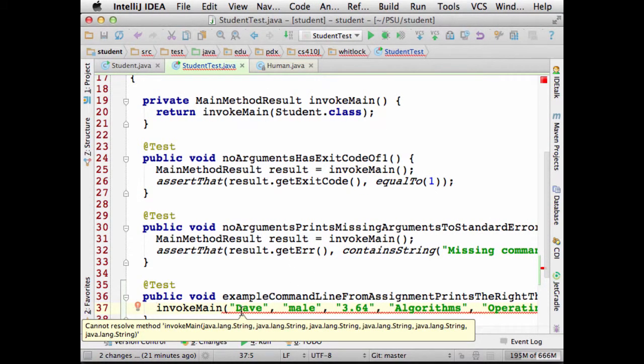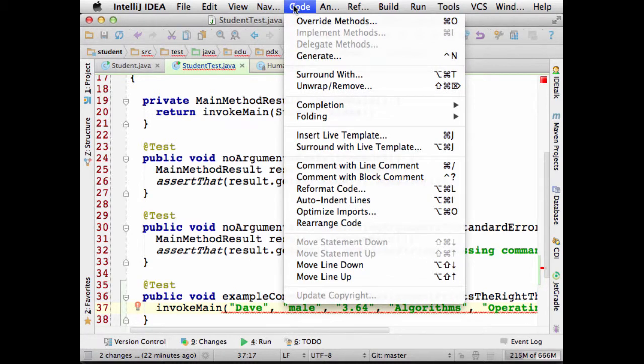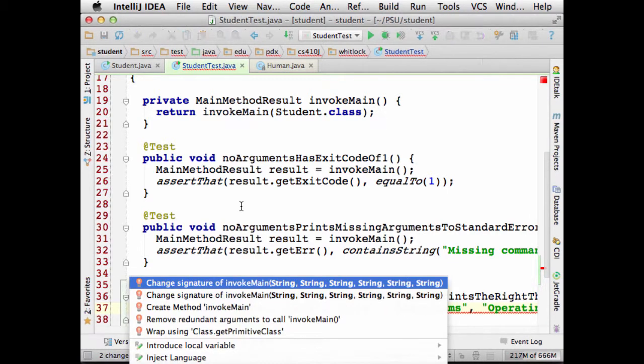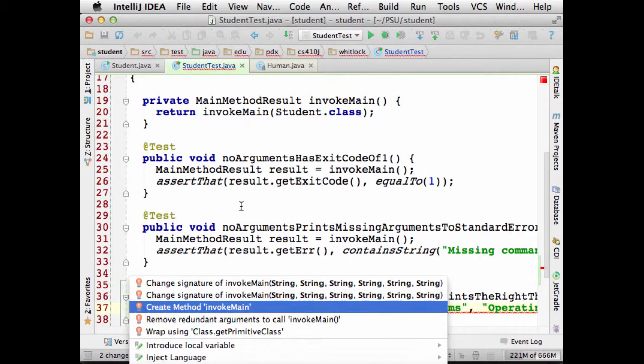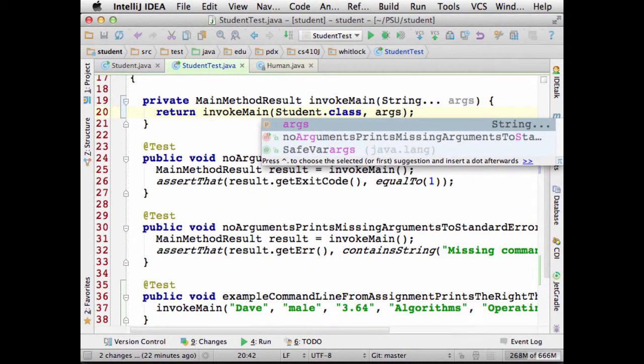That's why it's complaining. So there is a sort of autocorrect, which I don't even know what the menu is, but I know that it's option return. And so let's see here. It's change signature to invoke main to take all those guys. No, I think what I really want is a new method. Actually, no. Here's what I'm going to do. I'm going to change invoke main to take an optional list of arguments, and then pass it along to that invoke main.